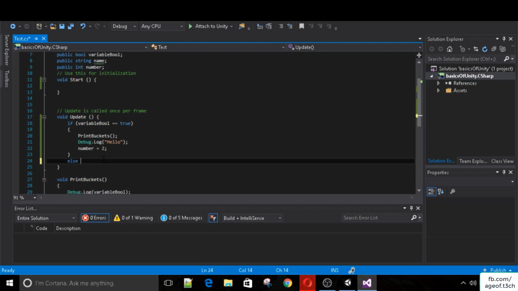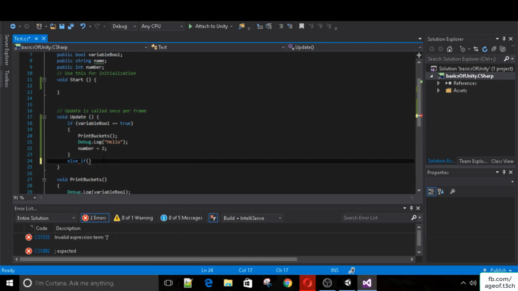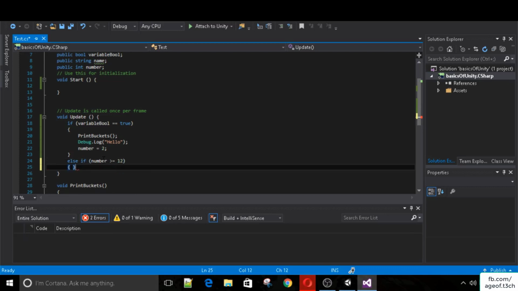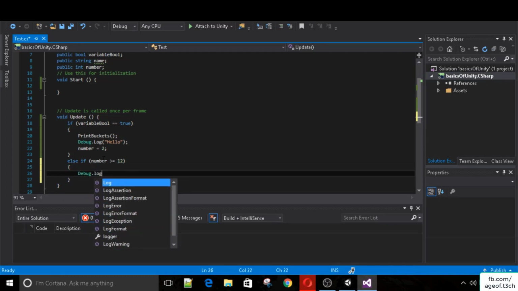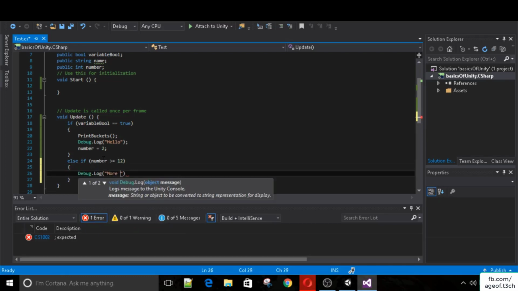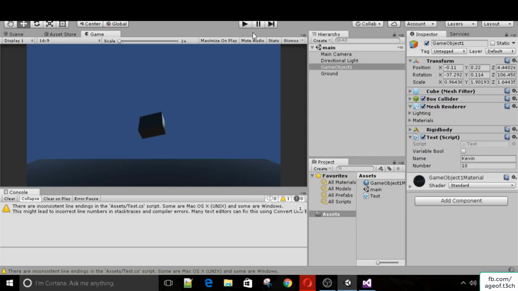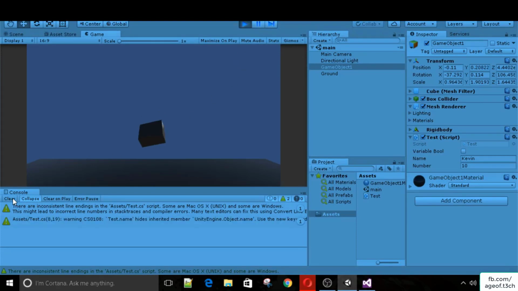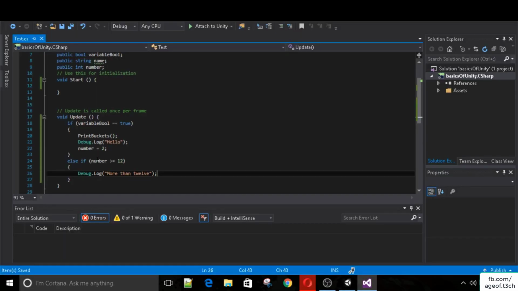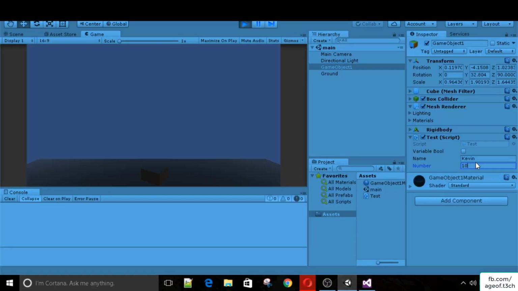Also, we can say else and have another statement, else if number is greater than or equal to maybe 12, we will say debug.log more than 12. So now if we save this, we're going to run the game and nothing is happening. This code isn't executing because our number isn't greater than or equal to 12, it's 10. But if I set it to 15, we have more than 12.